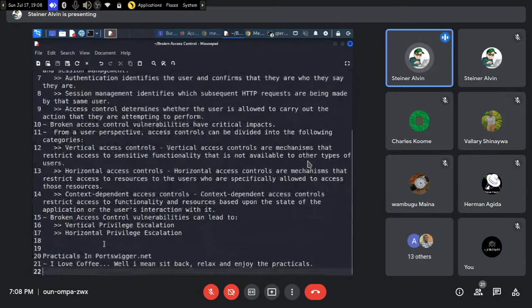So, broken access control vulnerabilities are critical vulnerabilities in web applications. They can lead to vertical privilege escalation and horizontal privilege escalation. To repeat, for vertical privilege escalation, we have two types of users: an administrator and a normal user. A normal user might escalate himself to have administrative privileges. That's what is called vertical privilege escalation.